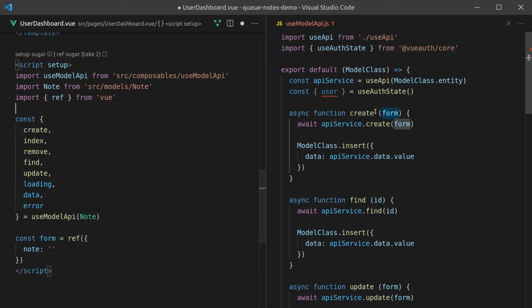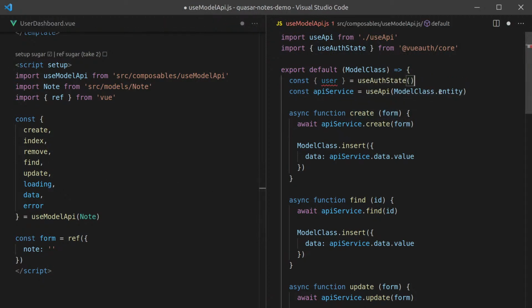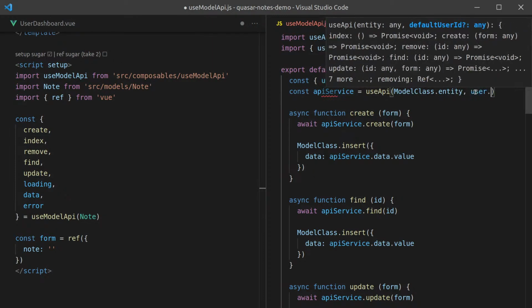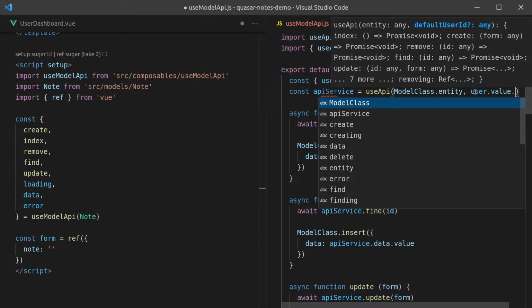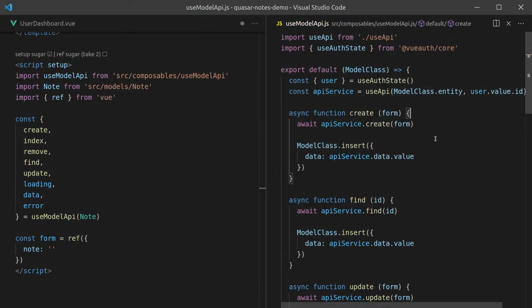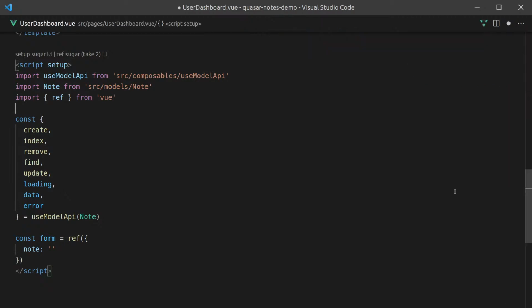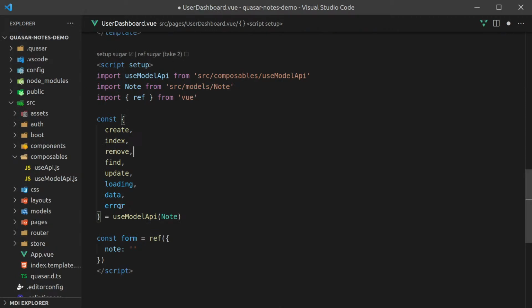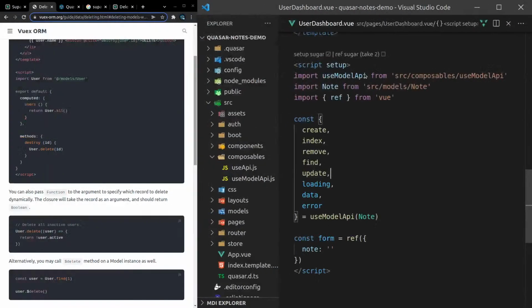And then when we call use API, we can actually give it the ID by saying user.value.id. And there we go. Now this can basically be abstracted into this use model API composable, which is really nice. And look at that gorgeous, gorgeous API we end up with in the end. How cool is that? So now, if everything works, I don't think there's anything else I need to do.